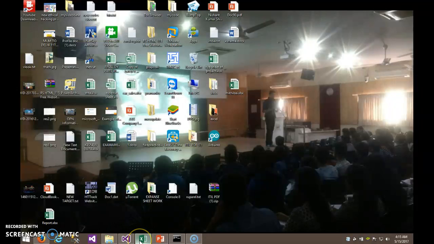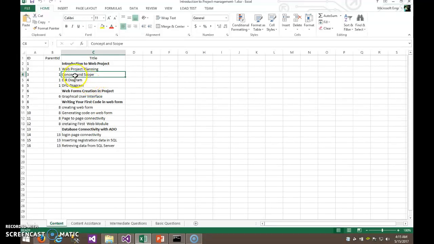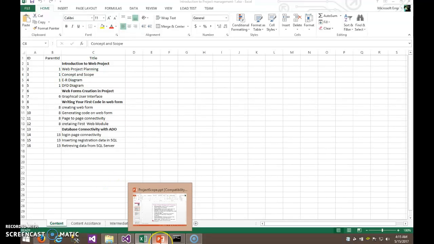So let's come to the second topic, scope and concept of a project and a web development project. It's the most important part to know about the scope, the different scopes regarding the different parameters, as well as the different concepts that we can implement in a project. So without wasting any time, let's move to the PowerPoint presentation.